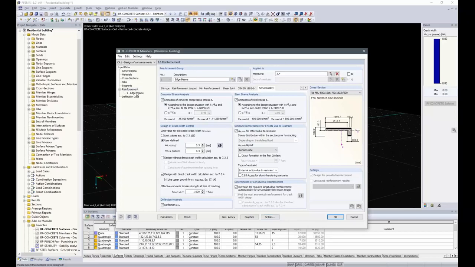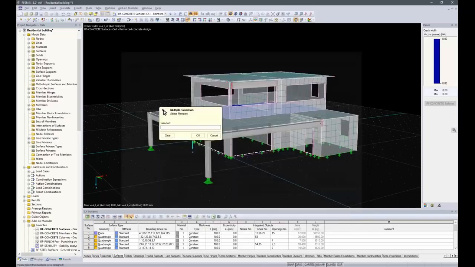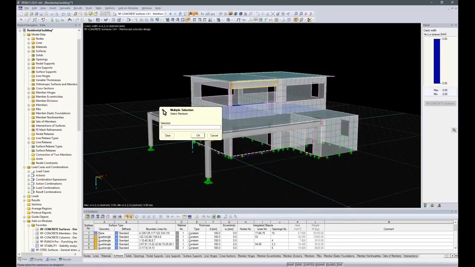Next, we define another reinforcement group for our lintel. For doing that, we just copy the current reinforcement group, call that lintel, and select this beam, number 5.